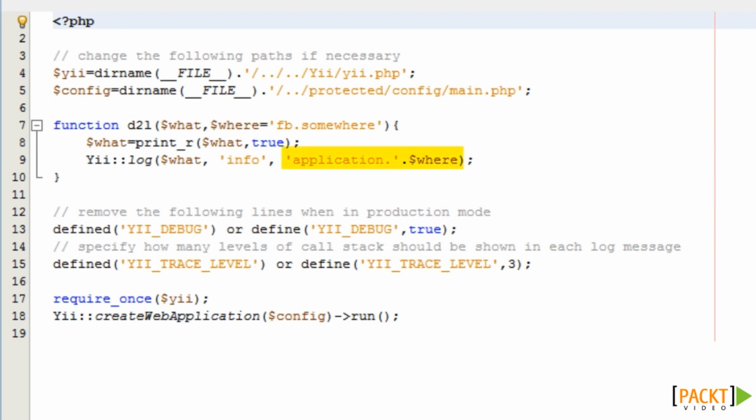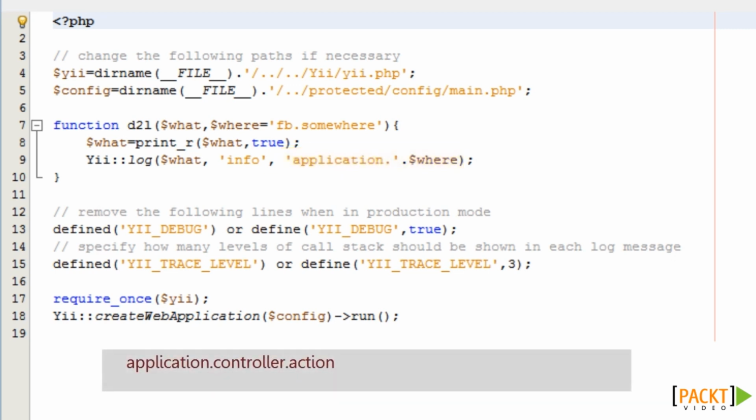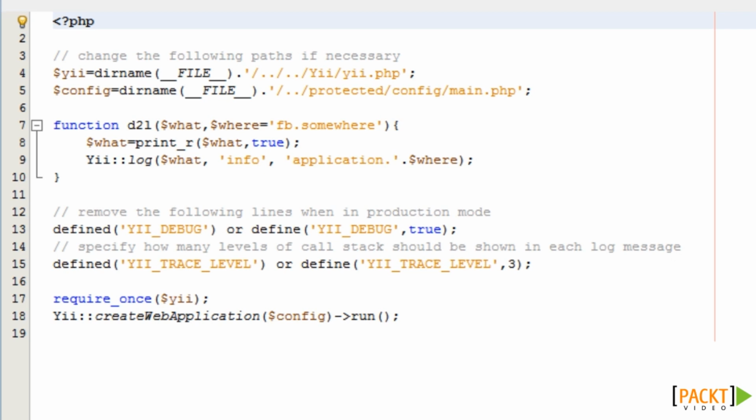Application.$where is called the category, and the category gives the output context, by which we mean where did that log message come from. An established format is to use the Yii path alias format in the form application.controller.action or application.model.method, and hence in our function we've defaulted the first application part.